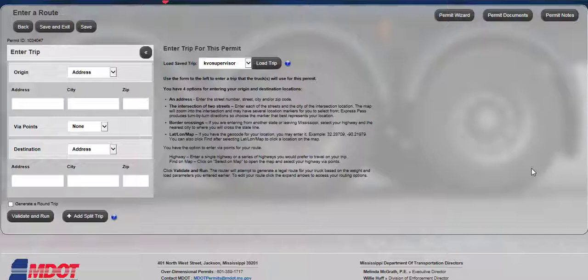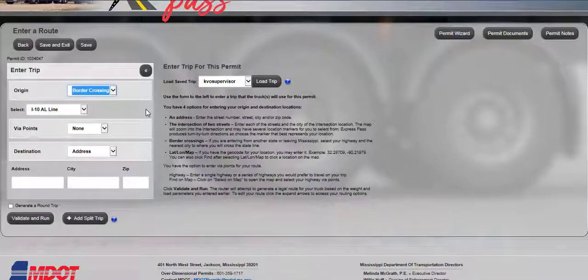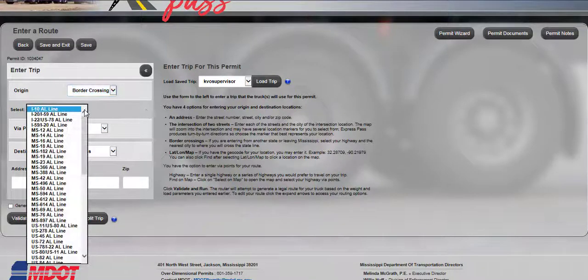On the routing screen, select Border Crossing from the Origin drop-down list. This will populate a list of all of the available borders in the state of Mississippi. Select which highway the state is being entered or exited from on the drop-down list.